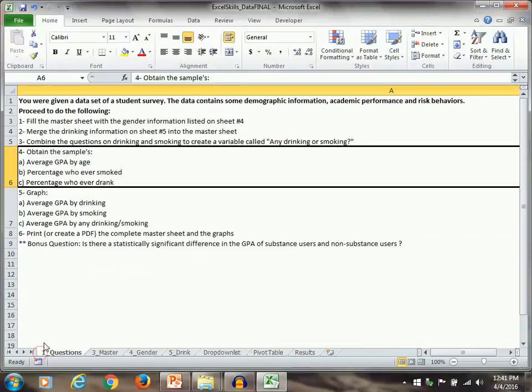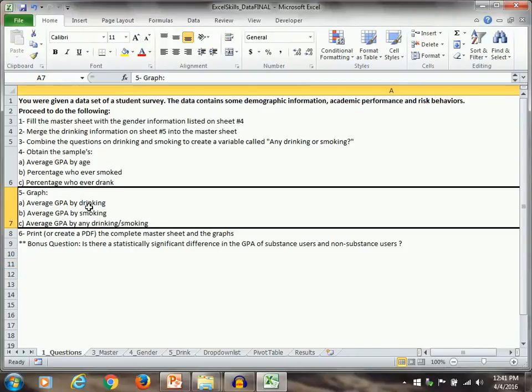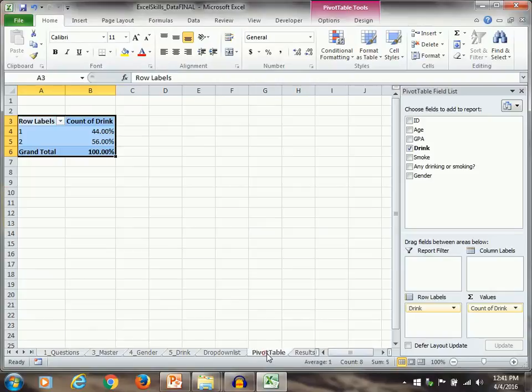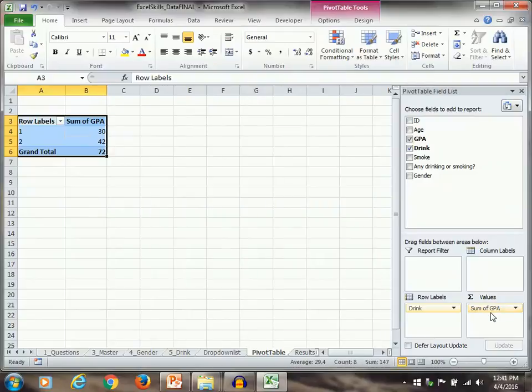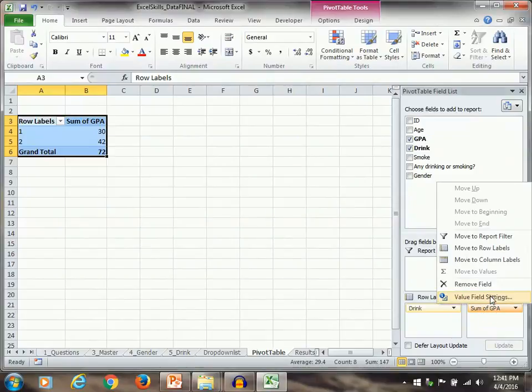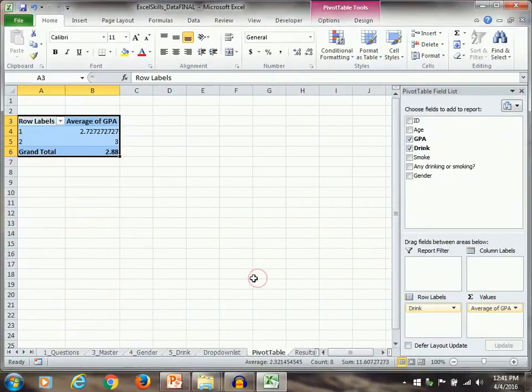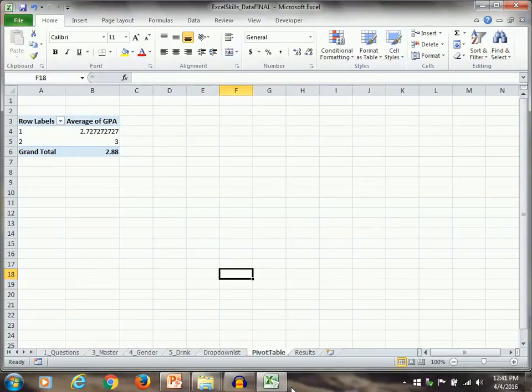Right? So now we're going to graph these 3 tables that we created. Actually, no. We're going to graph average GPA by drinking and average GPA by smoking. So here's what you do. You select the drinking, and you put the GPA under your values, but you don't want the sum of them, right? You want the average. So we know that the students that said no to drinking, their average GPA is at 3.0. Students that said yes, their average GPA is at 2.7. Right?